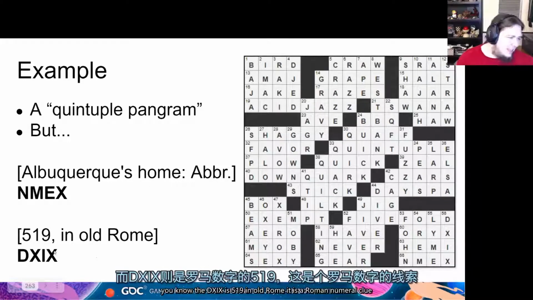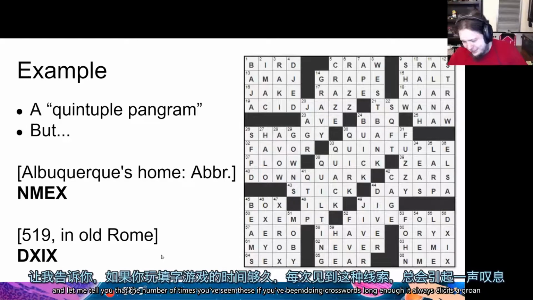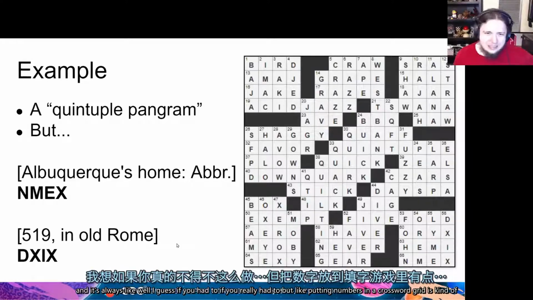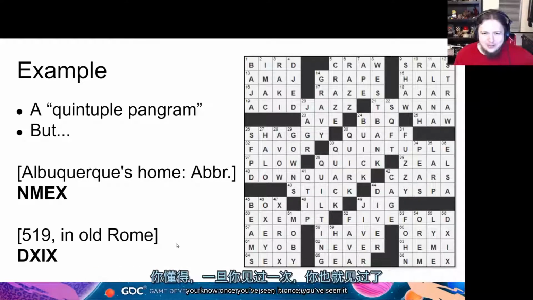The DXIX is 519 in Old Rome. It is a Roman numeral clue. And let me tell you, the number of times you've seen these, if you've been doing crosswords long enough, it always elicits a groan, and it's always like, well, I guess if you really had to. Putting numbers in a crossword grid is kind of, once you've seen it once, you've seen it.